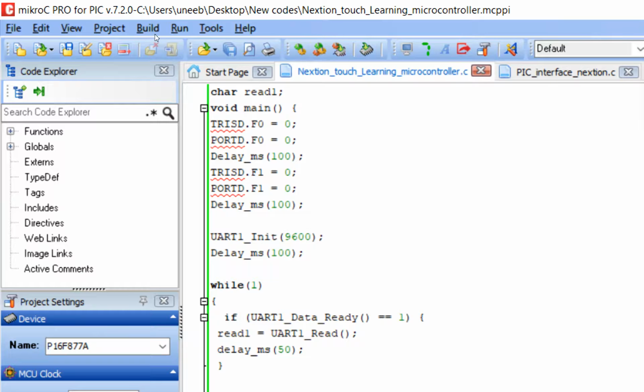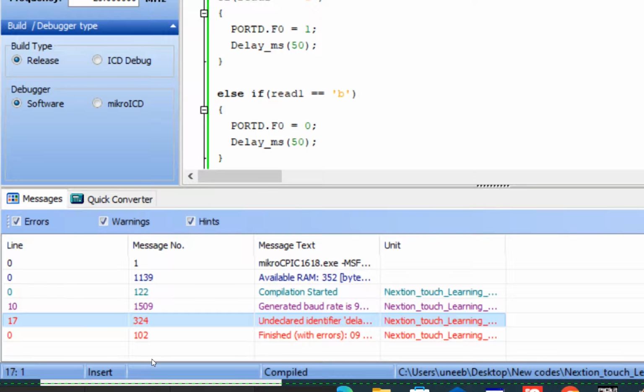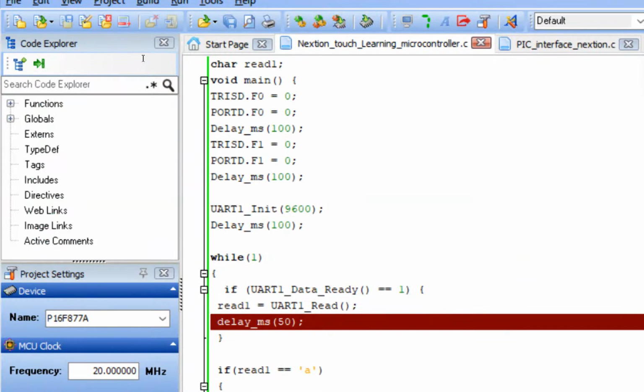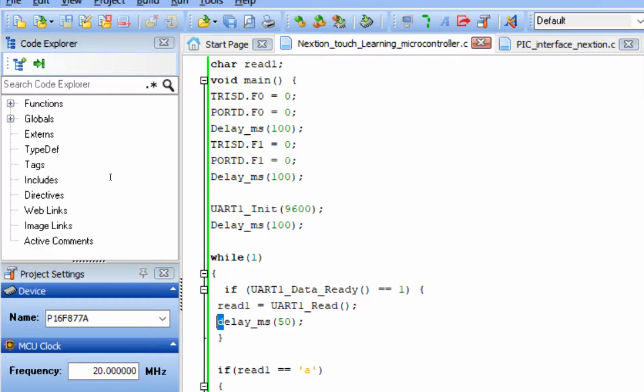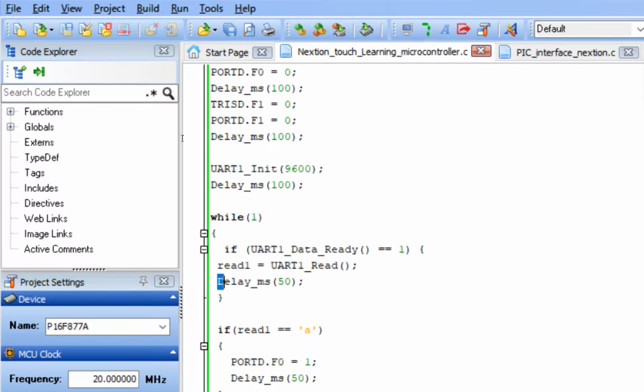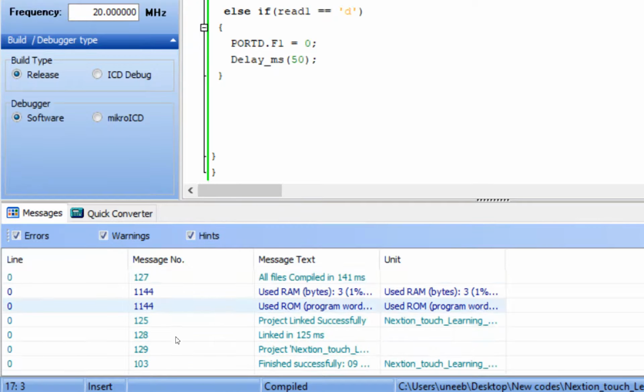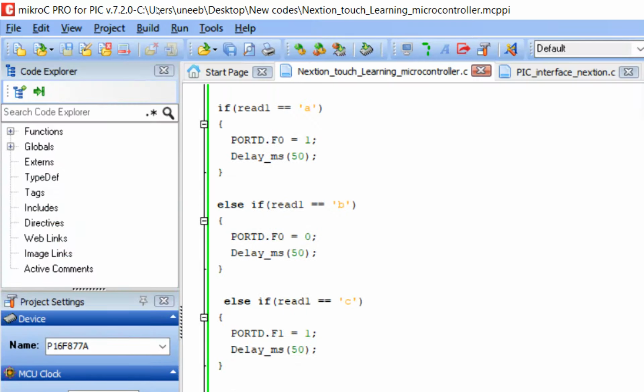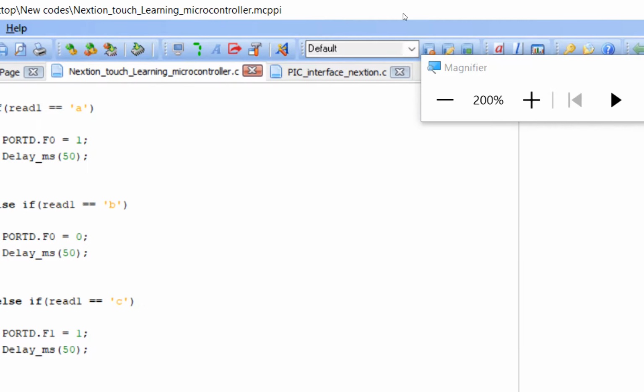We click on the build button, see if there are any errors. Let's see. Okay, it shows an error with delay. See, in the newer versions you have to be careful with the capital and small letters. You cannot write delay with a small letter. Again click and see what happens. See, it is successfully built. Our code is ready to go to our microcontroller.